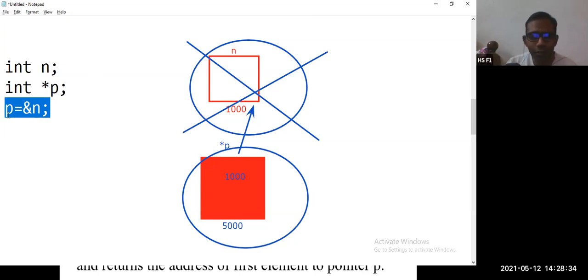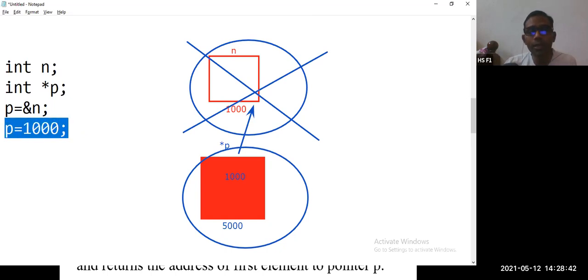Even if you write p is equal to 1000, this is an illegal activity, but if you write it like this, then what is this? P is holding an address called 1000. That is not the value. P is holding the address. 1000 may be some address.